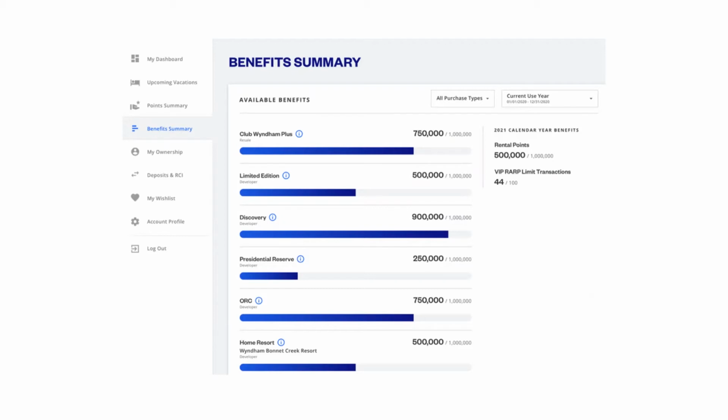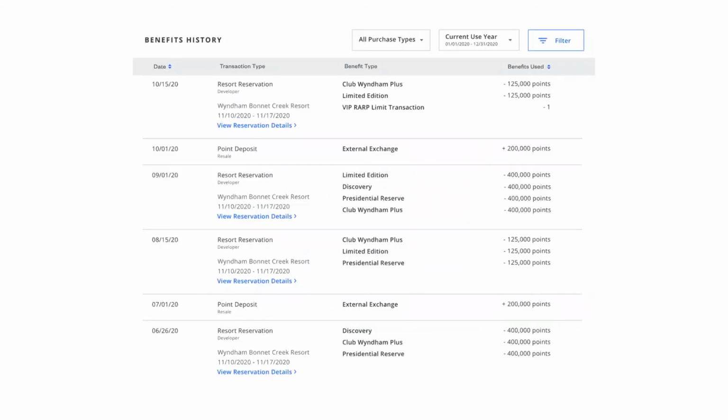Scroll down to the Benefits History section to see what you've booked in the past, as well as the benefit type and amount of points that were used.